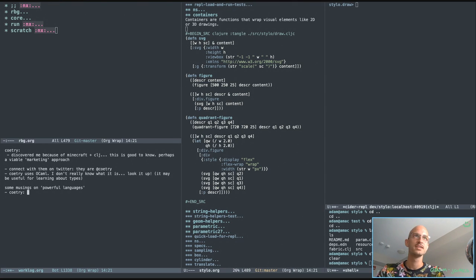Poetry defines powerful language as... Clojure spec is not an innovation, but it's good to have. Love taking notes. Notes for the win.